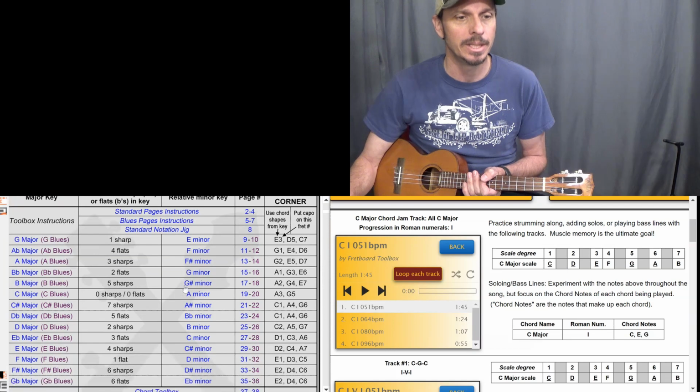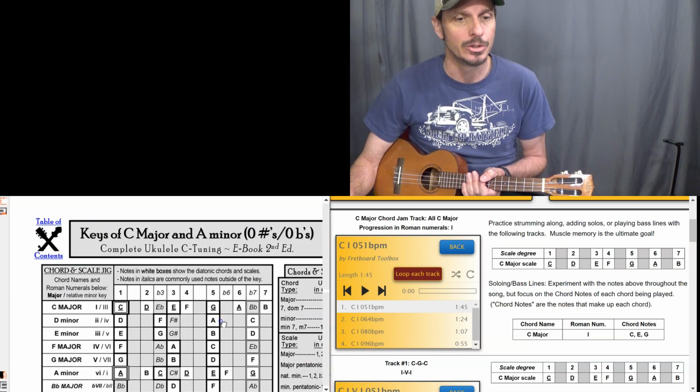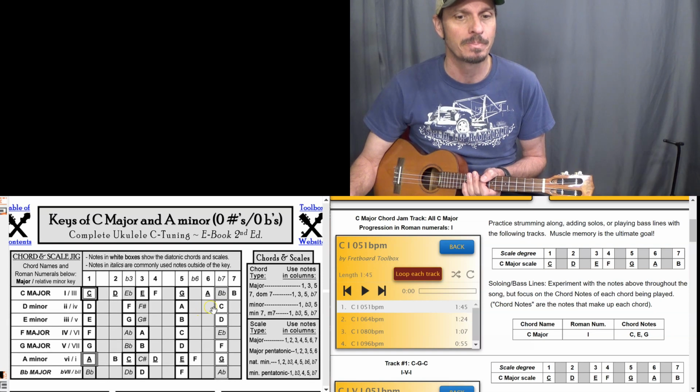Fretboard Toolbox Complete Editions have all the major keys, all the relative minor keys, and all the blues keys, and it shows you the chords that sound good, and it shows you the notes that make up the chords and common chord progressions. So today we're going to focus on the major scale and the major pentatonic scale.